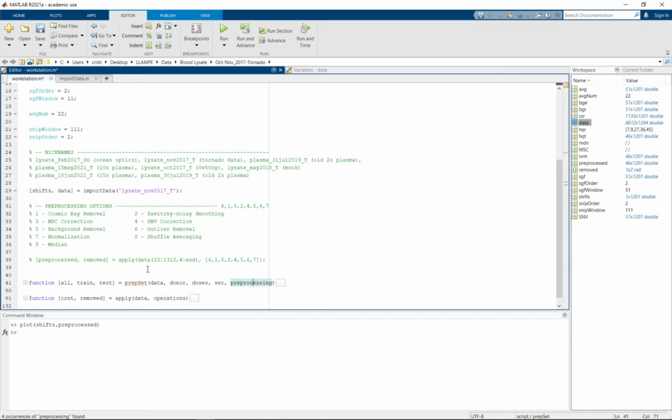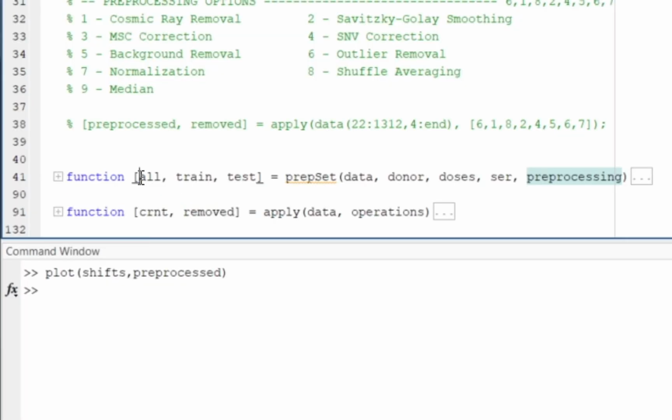Next, we can look at the outputs we have. The first output, this all right here, contains all of your pre-processed spectra. And then the train and test variables contain 70 and 30% of the data respectively. So if you want to build a discrimination model, for example, and you want to train it with 70% of your data and then test it with the remaining 30%, you can use these two variables instead.